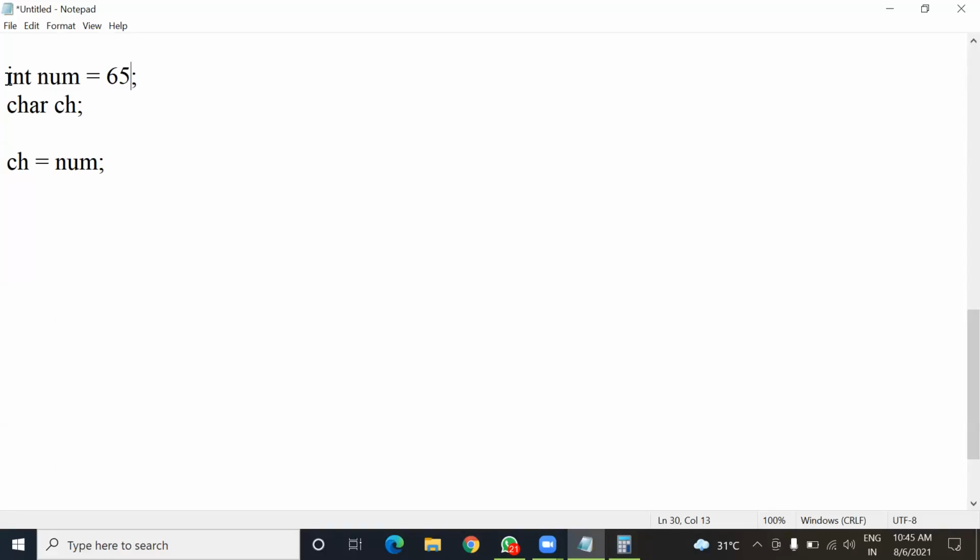This thing you have not studied. So here just see that I have declared a variable named num, and it is of int type, and it is also storing the integer value 65. Now I have declared another variable ch, and it is of character type, which means it will store only a character value. Now in this third line, you can see that I have assigned this num value to this ch variable.